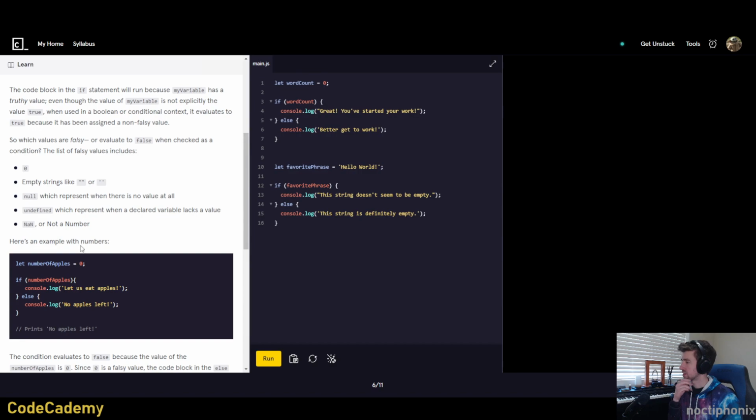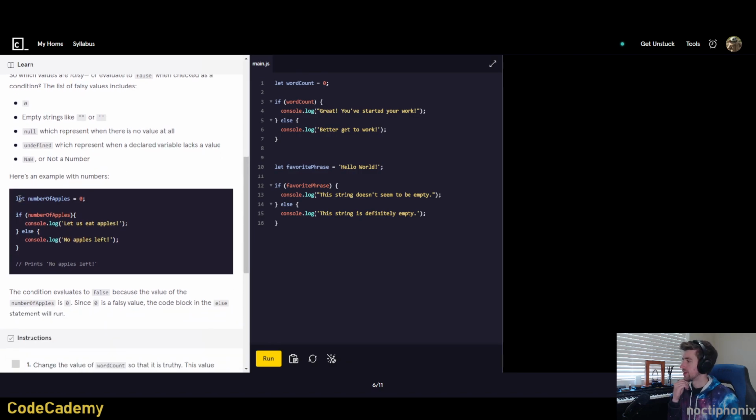Here's an example with numbers. Let numberOfApples equal 0. If numberOfApples, console log "let us eat apples", else console log "no apples left". The condition evaluates to false because the value of numberOfApples is 0. Since 0 is a falsy value, the code block in the else statement will run.